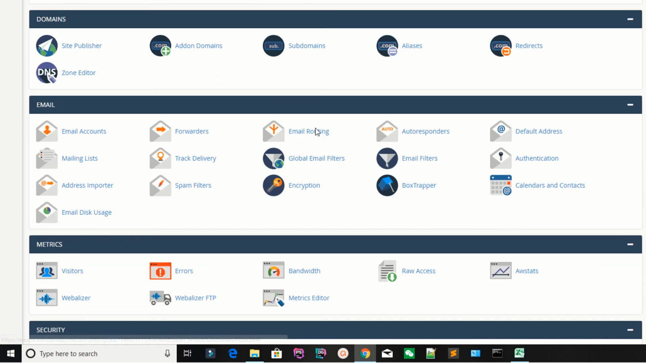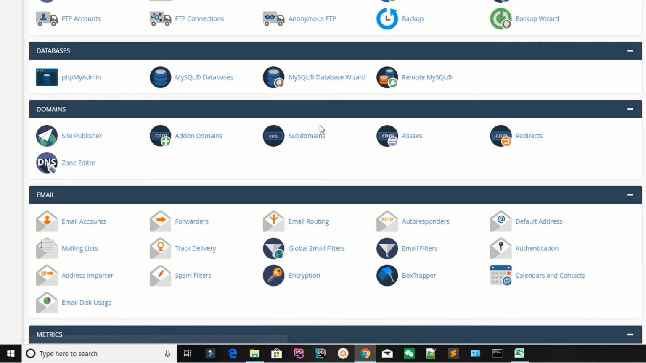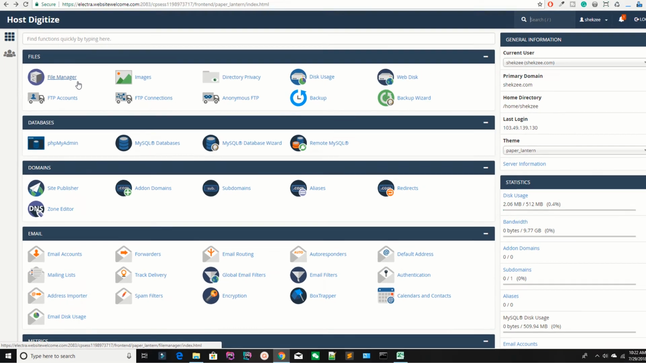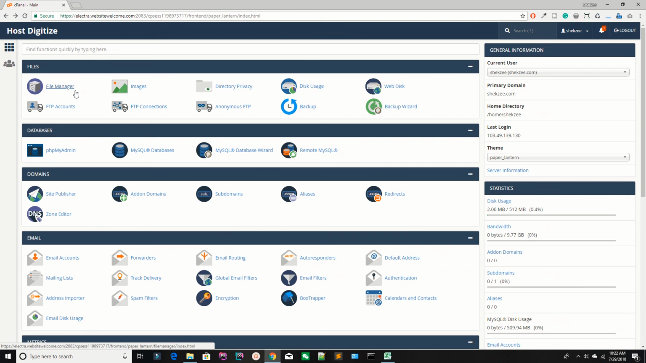For now, I think this is enough for today. In the next lecture, we are going to start from the file manager, so you can easily understand how you can upload your files, how you can use your directories, how you can create your directories, and how you can delete your files.